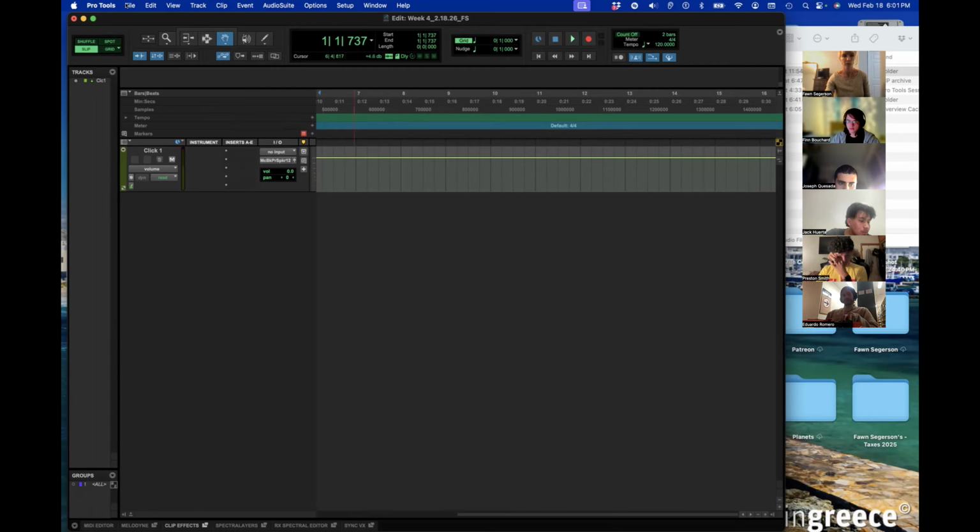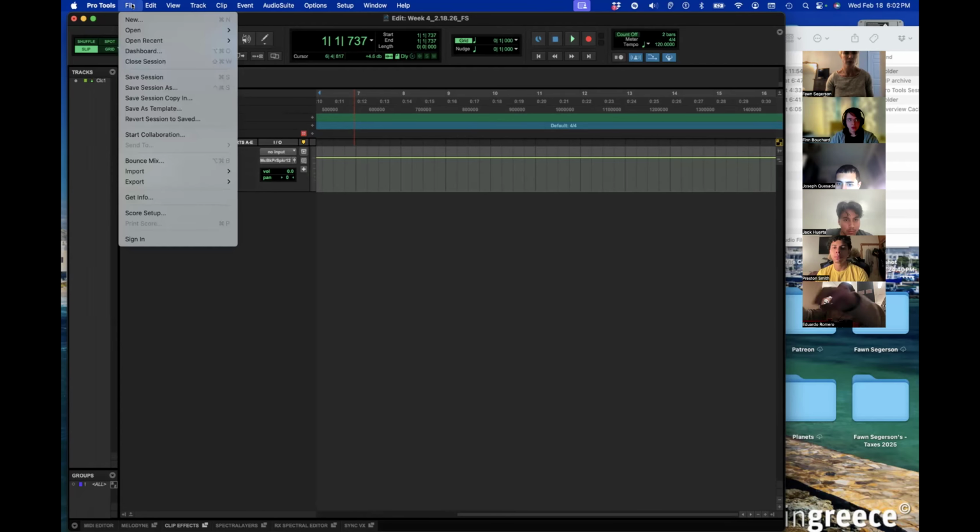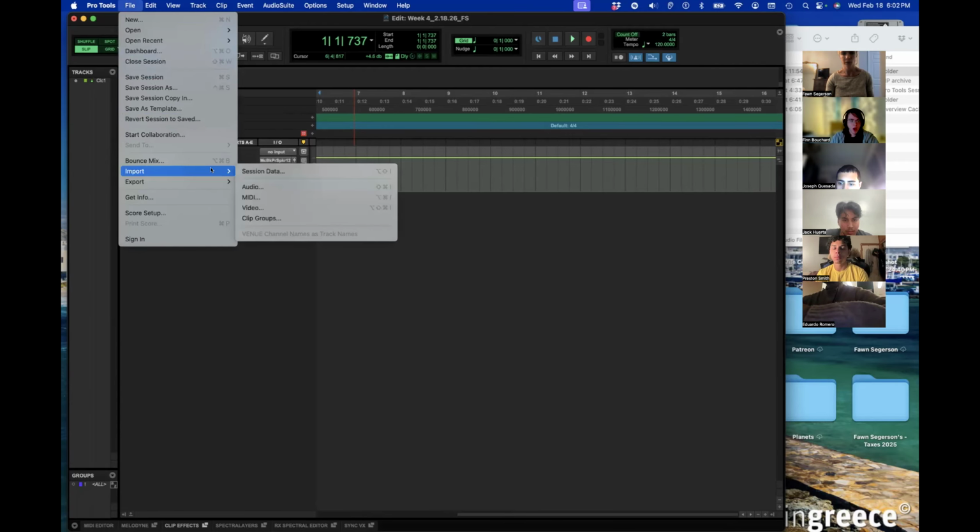So what we're going to do next is import this audio that we just downloaded into your new Pro Tools file. There's a couple ways that we can do this. We can import the audio just by importing the audio files, or we can import the session, which saves all the markers that somebody put in, the tempo, everything. So first we're going to try and import the session. Go up to File, down to Import, and then Session Data.